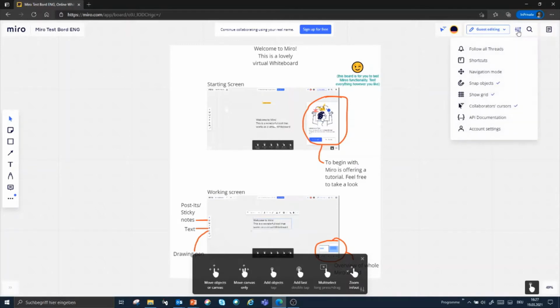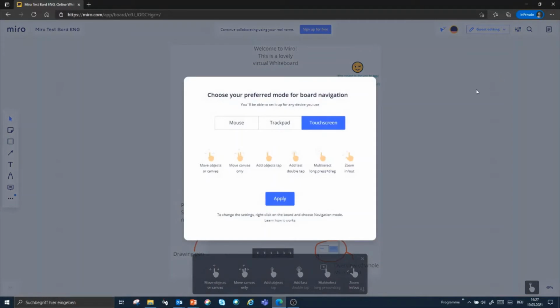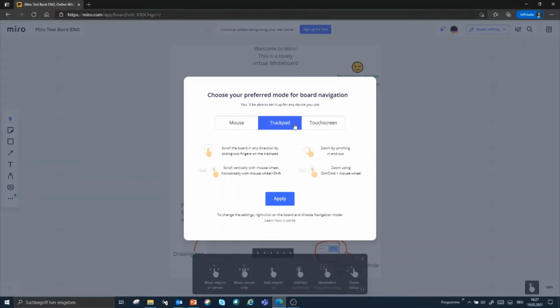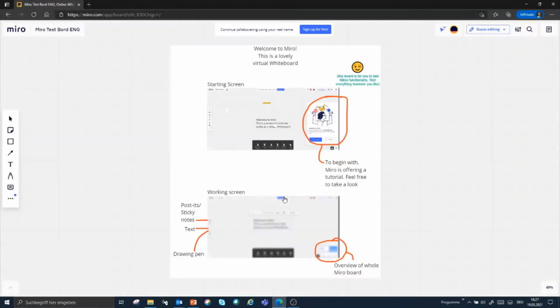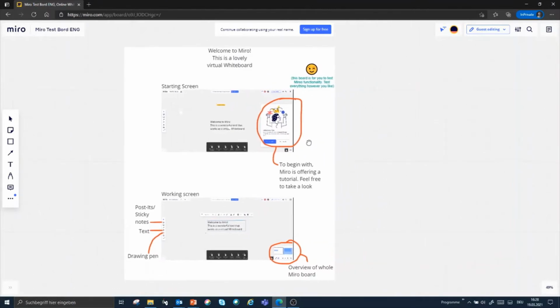To do so, you click on the settings button and click on navigation mode. Now you can see there are three options. Right now it is in the touchscreen option. You can also use the trackpad option, or what I would recommend to start with is the mouse option. If you have a physical mouse, this is the easiest way to interact and work with the Miro board. When you click on Apply, the Miro board will refresh and change the setting to use it with the mouse. As you can see, the mouse cursor is now a hand. When I click the left mouse button and keep it clicked, you can see how I grab the board and move it around.